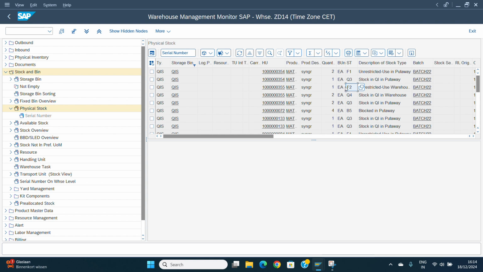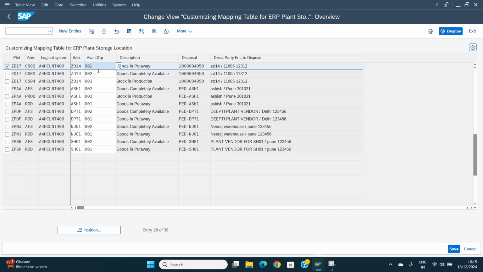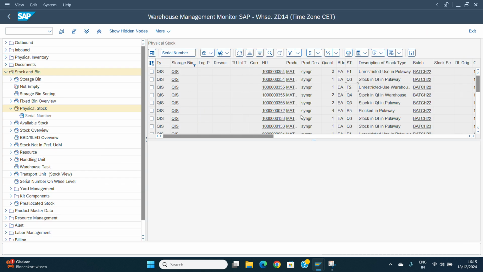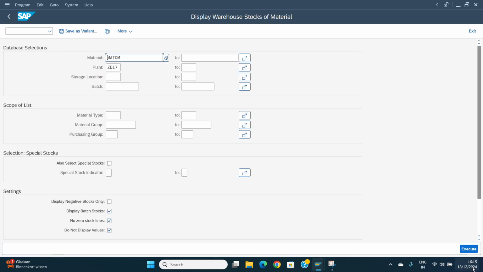And then those keywords are getting assigned to an availability group, which in turn gets assigned to the plant and storage location combination, as we see over here, right? So now if we modify the value from F2 to F1, the stock situation in S4 will change. So let me refresh the transaction.